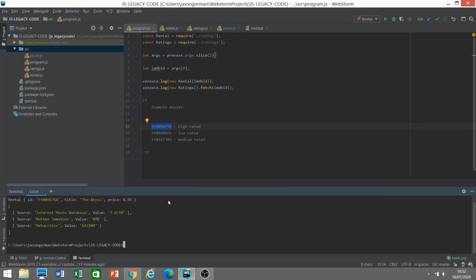Yeah, it's The Abyss, price £4.95. That's what we're expecting. And then I might then do that for a low-rated movie and a medium-rated movie as well. So those are the tests, if I was testing this manually, that I would want to run in order to give me confidence that the pricing logic is not broken.